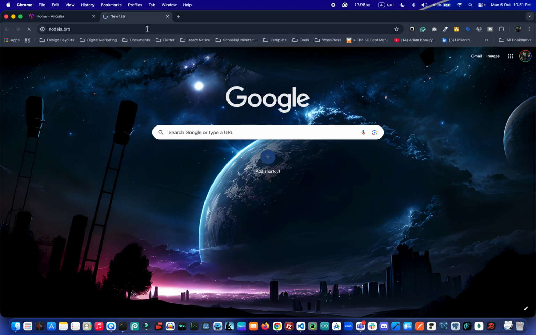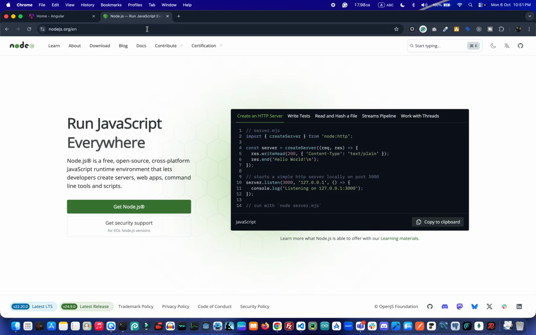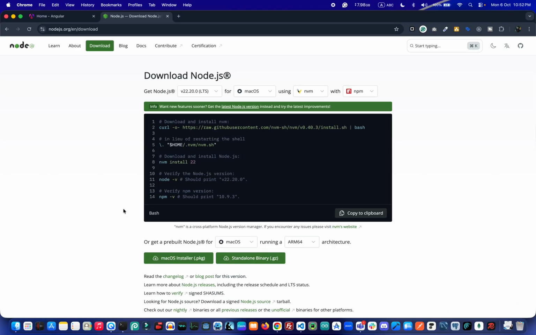We need the Node.js environment. This is the Node.js official website, and Node.js works here as a compiler. Node.js is actually a JavaScript compiler and JavaScript runtime environment. Basically, when we write any front end or backend code, that code is compiled and run through Node.js. So basically, Node.js is a runtime environment.